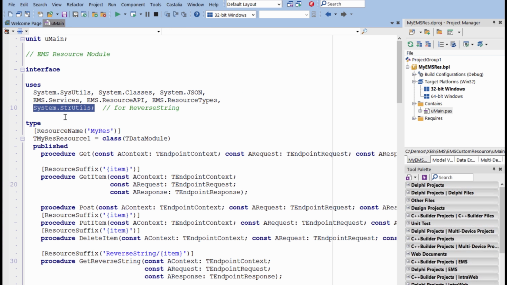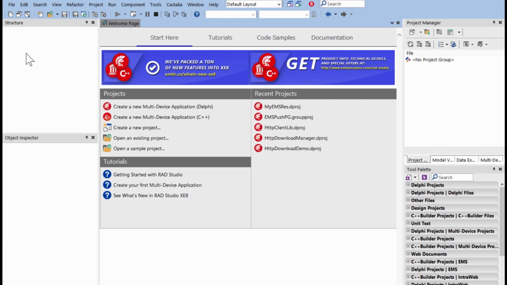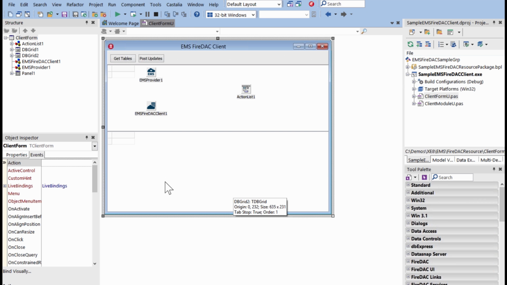So the great reason to use RAD Studio to create these custom resources and endpoints is that you can use all the power of Delphi and or C++ Builder to create these custom endpoints for you. So we're going to show another EMS server where we included a FireDAC and a data module to get to backend databases. So kind of just how we did before, we ran the EMS wizard.